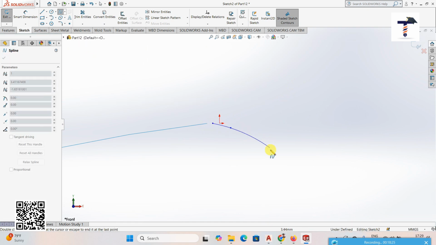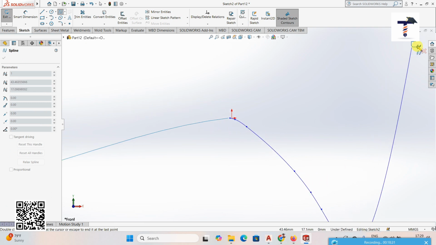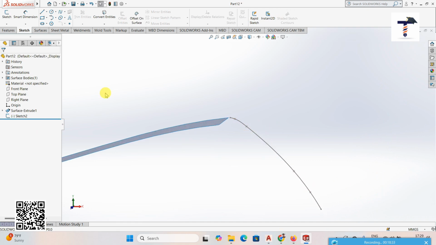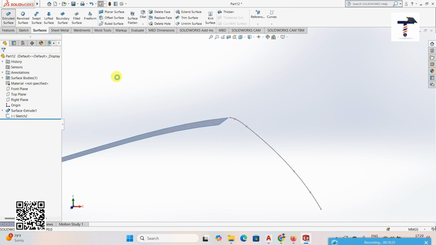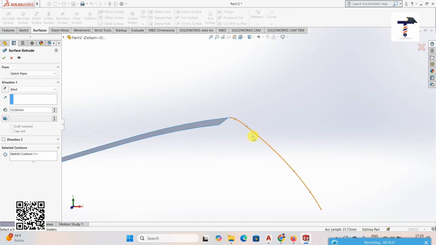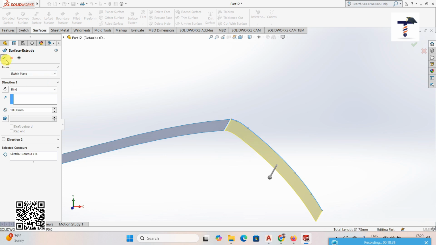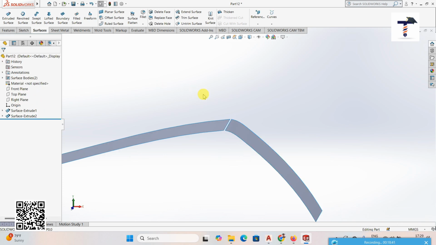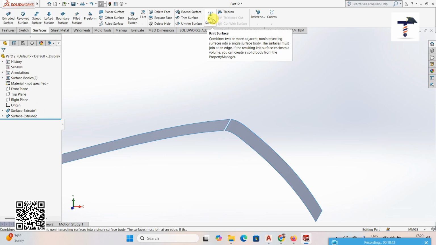So choose here, and then exit here, that is the extrude option, choose here. So now that is the right here. Okay, and then here clean surface. Okay, clean surface.